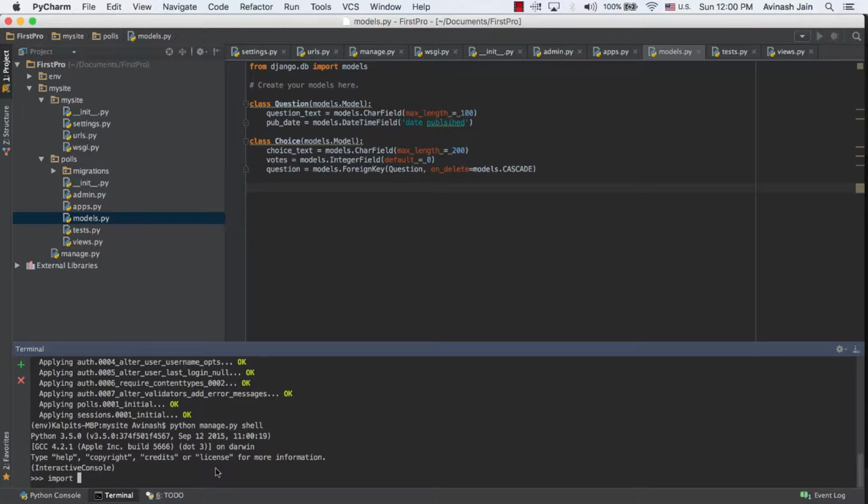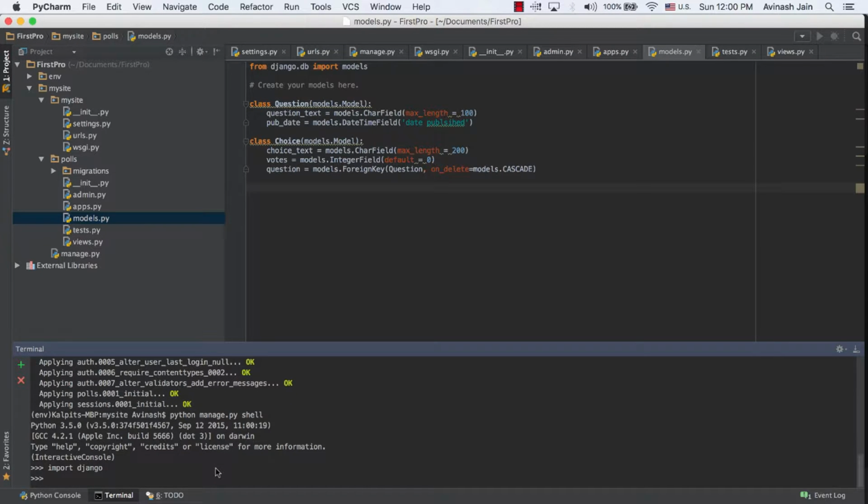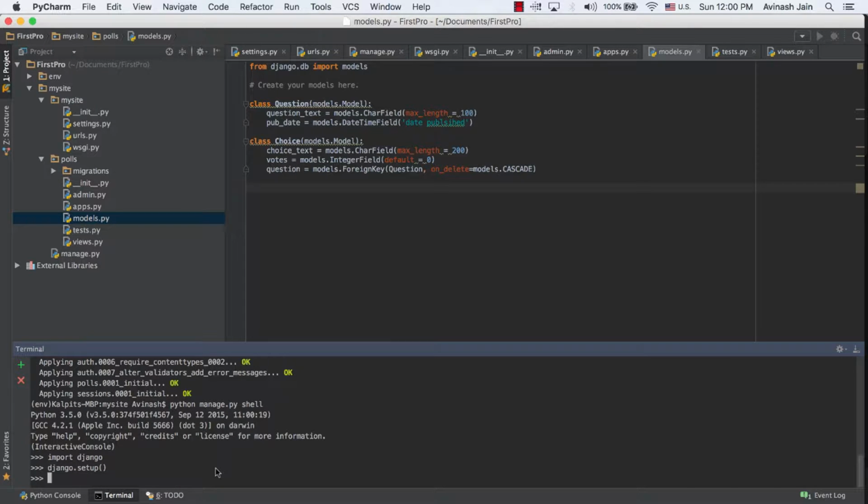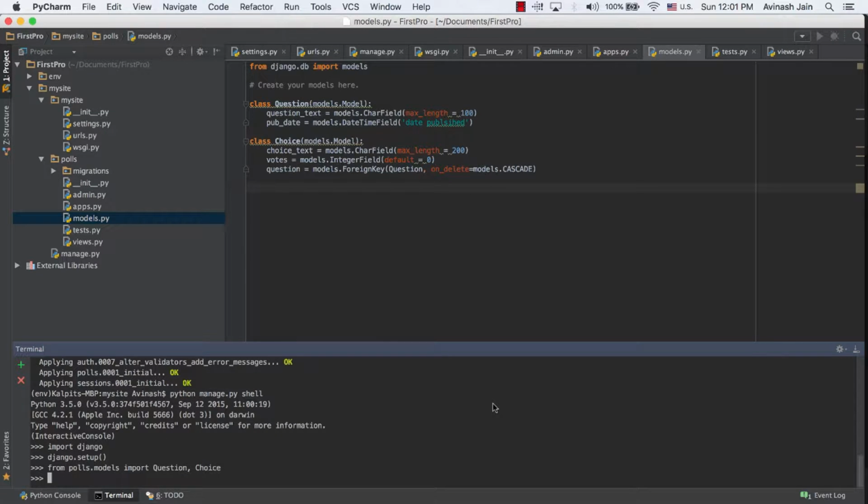So import django to get Django working, and then I want you to say django.setup. What django.setup does is it now allows us to access the database values. So now we can say from polls.models import Question, Choice. What we're doing here is importing, from our polls models, the Question and Choice classes that we created so that we can give them values.